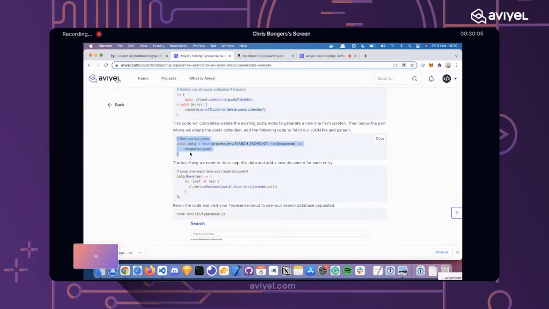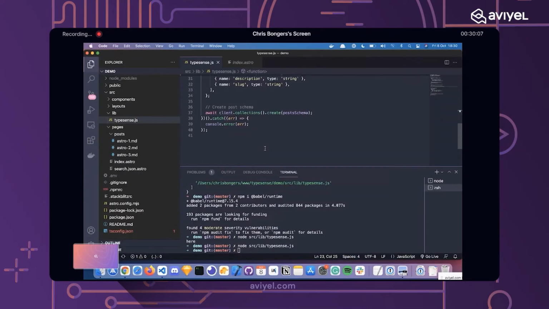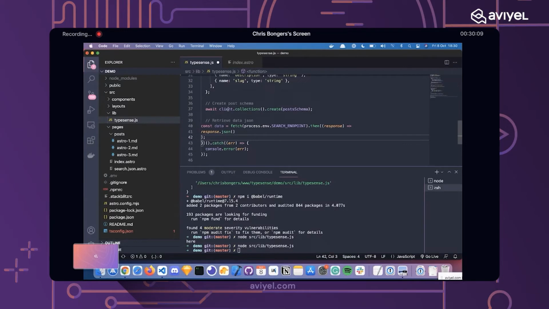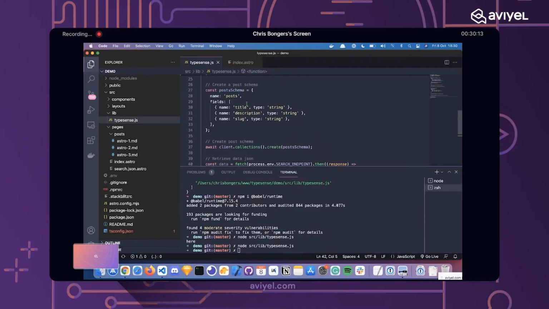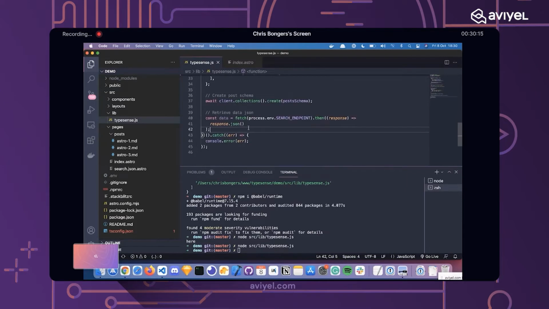And then we want to retrieve our JSON data. So we want to do that here, because we first want to wait for it to create this thing again. So this will just recreate it. So this data const will fetch. This is where we needed the node fetch for our search endpoint. And if you remember correctly, that's set to the JSON file we just created.